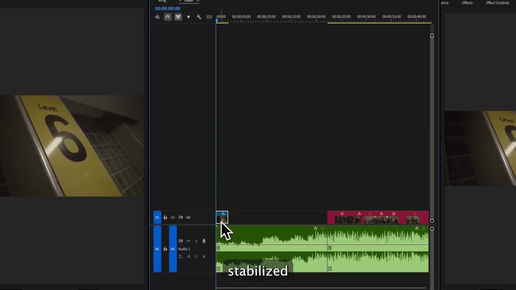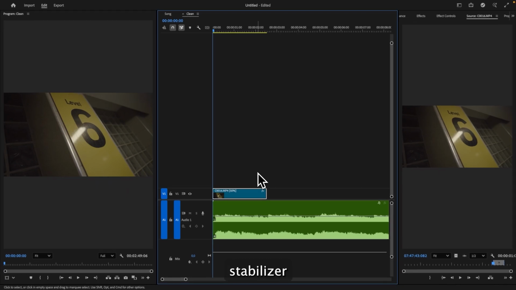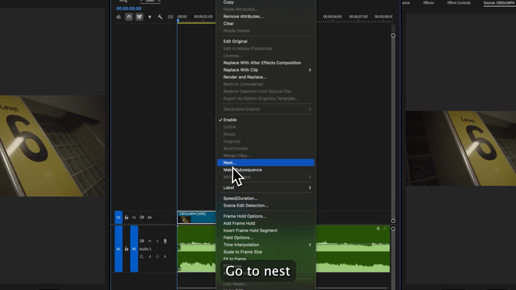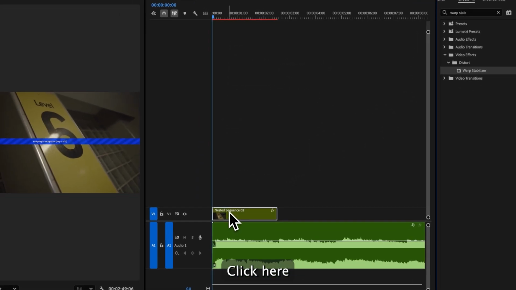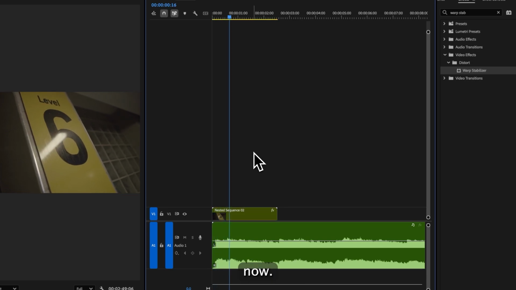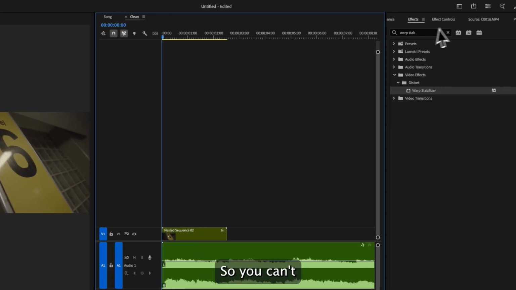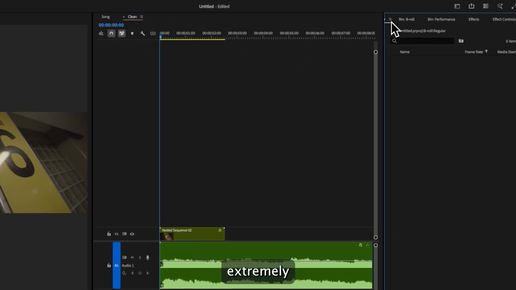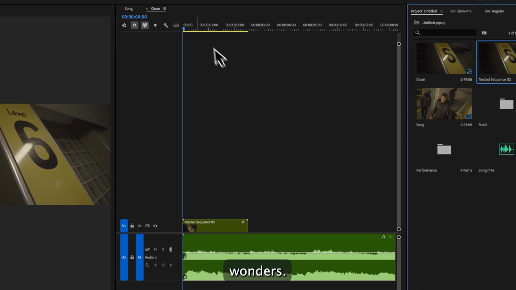Okay, this needs to be stabilized a bit. As you can see, it's smooth, but it can be even better. If you're using a stabilizer effect on a Premiere Pro clip that has speed adjustments like this, you first need to nest it. So right click on this, go to nest, and just click OK. So now we can go to warp stabilizer, click here, and this will make our video a lot smoother. Let's see what happens now. And as you can see, now it's perfectly smooth. So you can't use this on extremely shaky footage, but for stuff like this that just has some bounce, this can work wonders, as we saw.